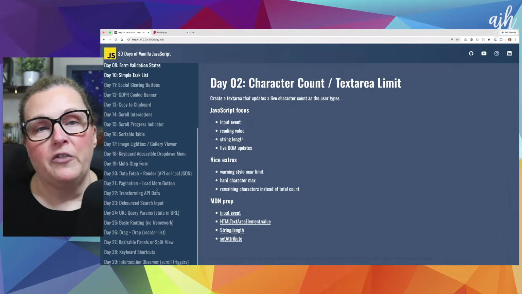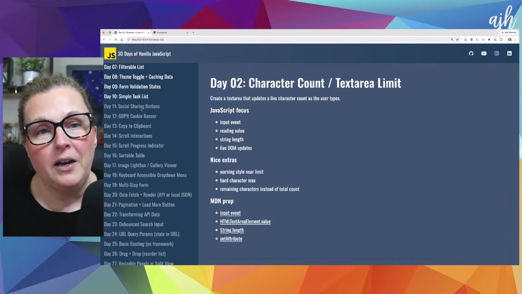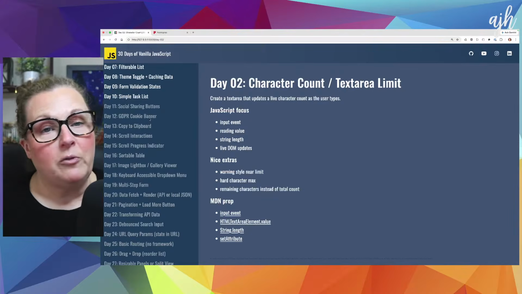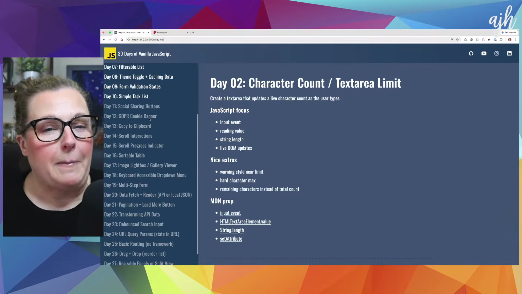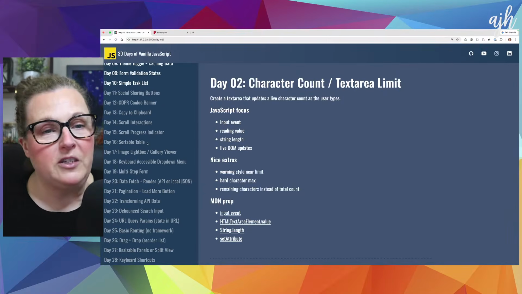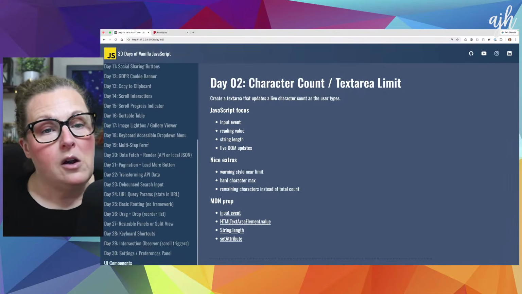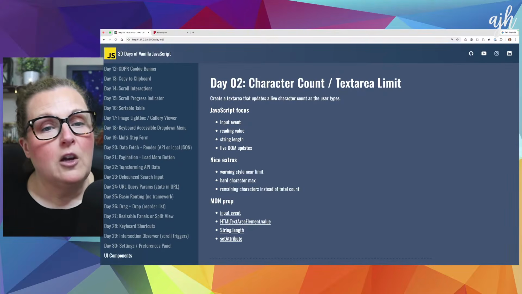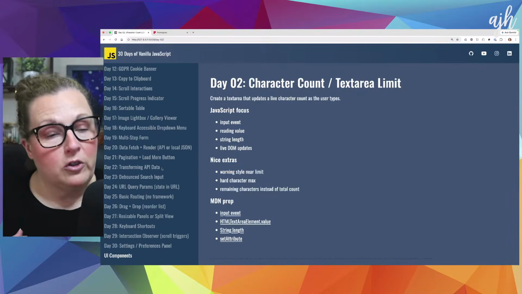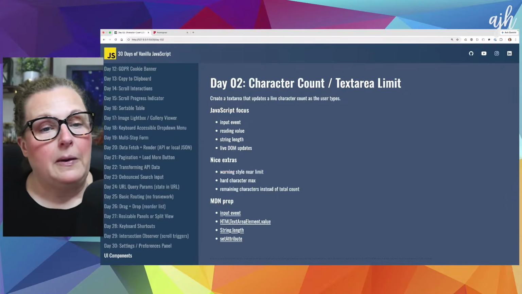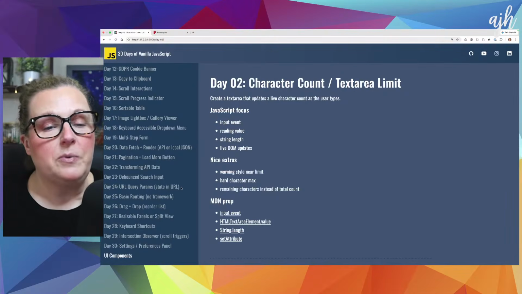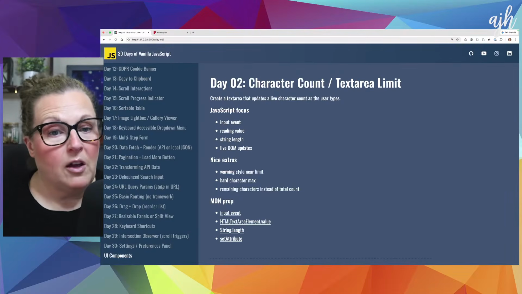And yeah, some of these things are definitely my idea. So the social sharing buttons, that's my idea. The GDPR cookie banner, that's my idea. I did that a couple years ago, and I've been wanting to redo that. Sortable table, that was a ChatGPT idea, but I really wanted to do that too. Transforming API data, that was also my idea, because as front-end developers, you will spend a lot of time massaging API data, a lot. URL query params, that was a ChatGPT idea, but I'm glad that we're doing that, because I've also done a lot of that in the past.